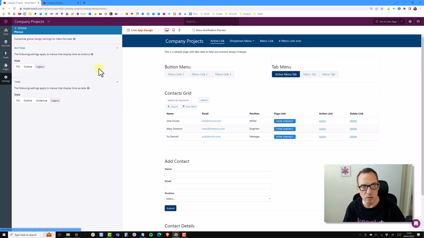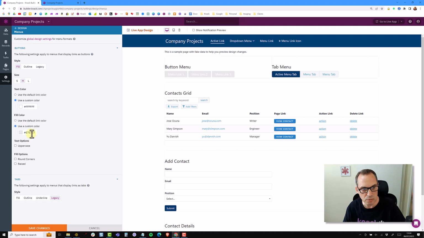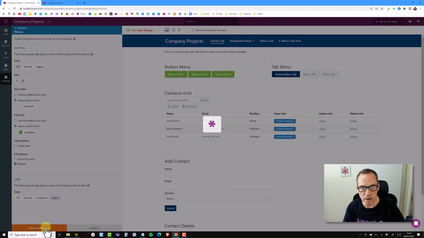So on the button menu, I would like this to be a standard color of being green. So I'm just going to use a custom color. This is very similar to how we set up the links. So I'm not going to customize anything more than that. I might make the button slightly smaller. I'll just stay with medium. Medium's fine. And the other options for uppercase, round corners, raise, which is kind of a drop shadow, I might leave the drop shadow on. So I'm going to save that.